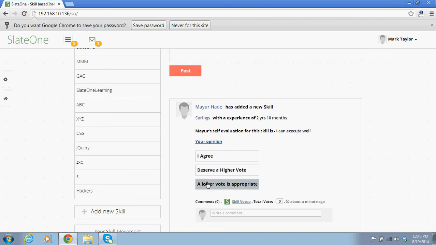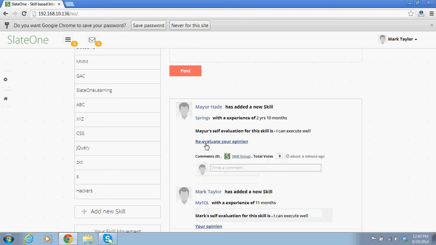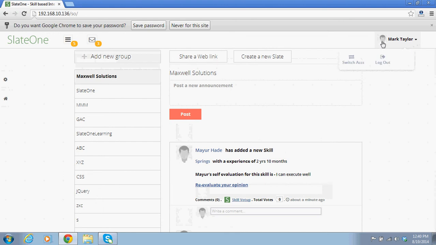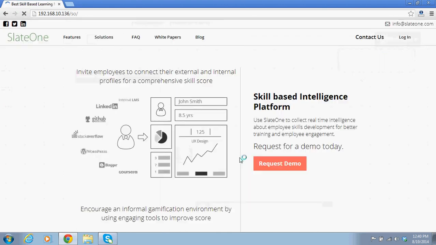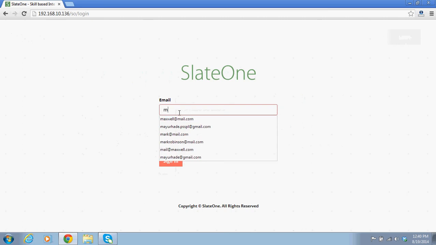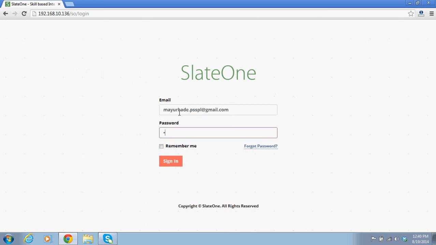But when you don't approve, you have an ability to show whether you want him to give himself a higher vote or a lower vote. So let's say he agrees, you can reevaluate your opinion, and that information goes back to the person's profile later on. So I'm going to go back to probably the user, and you can see that the skill must have been added.